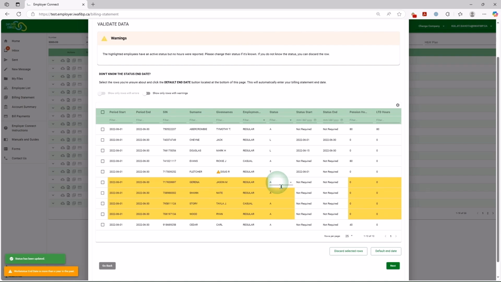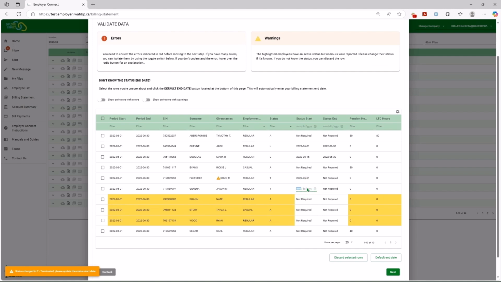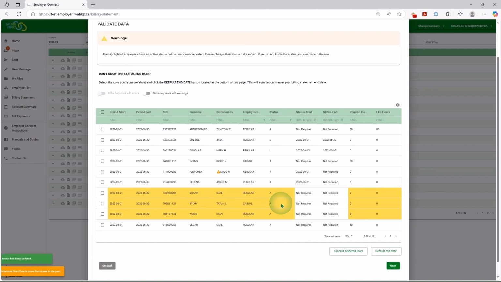So our next one is a termination. So we'll select terminated, and we need to put in the start date, which is the date of their termination. For our last warnings, we're going to say that we're not aware of a status change for these employees. We know this happens sometimes, and we know you need to move forward with your pay period.